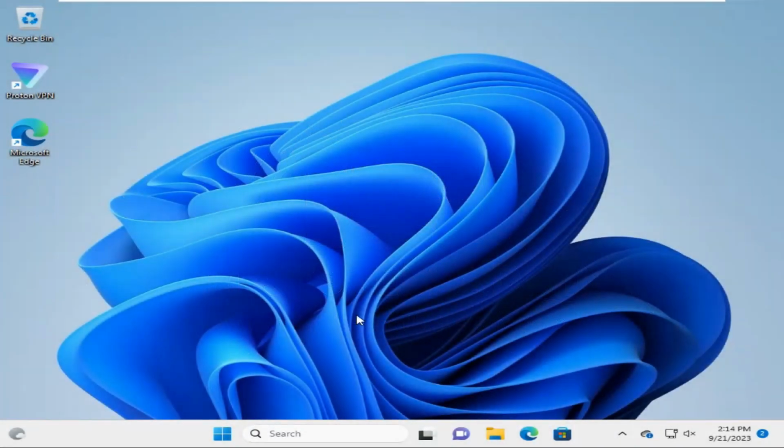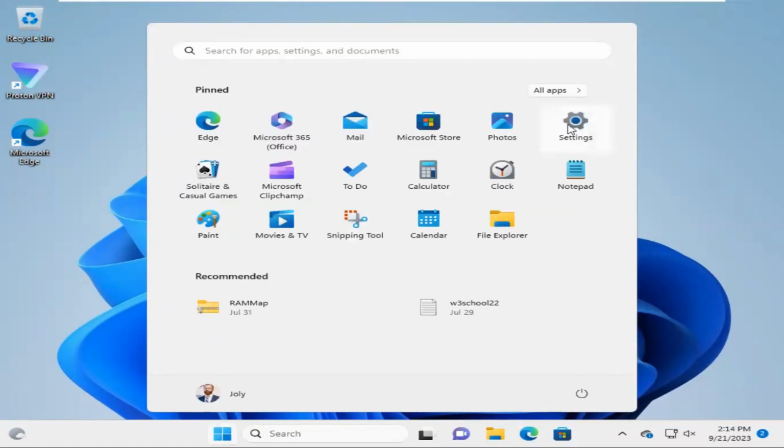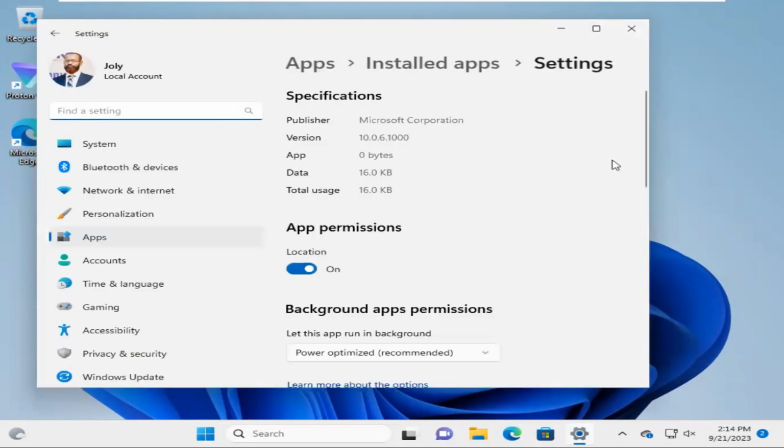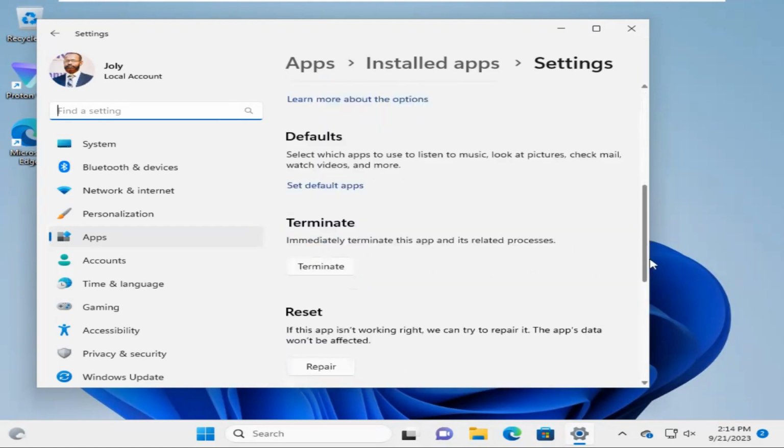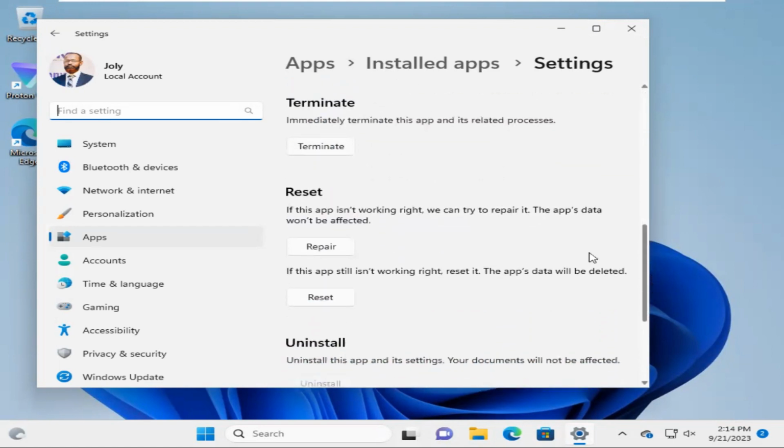To reset the Settings app, click on the Start menu, right click on Settings. Now click on App Settings. Now scroll down. You will find an option here, Reset. Click on the Reset button.